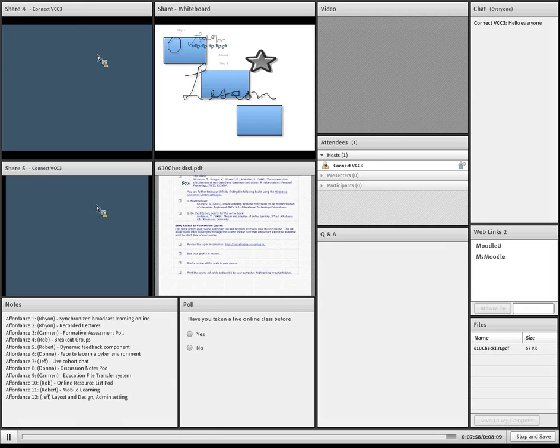I don't think everyone uses all of these features, but try them out and see how they fit into your distance education learning.